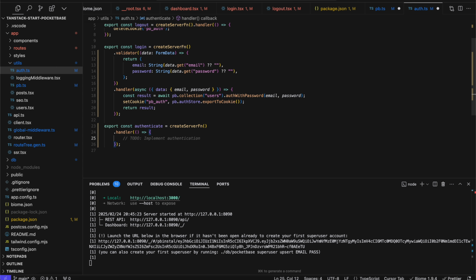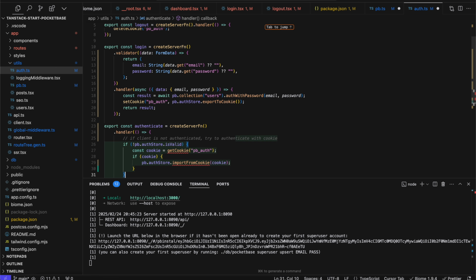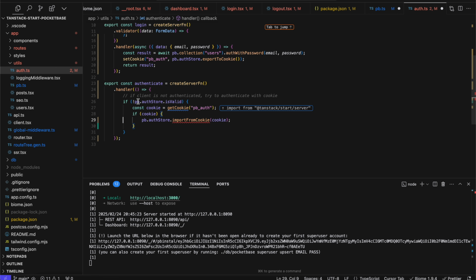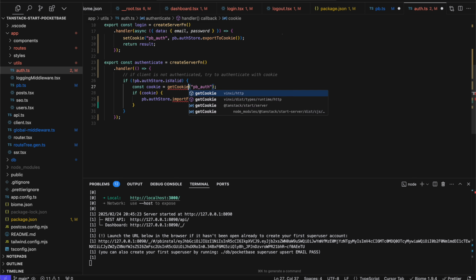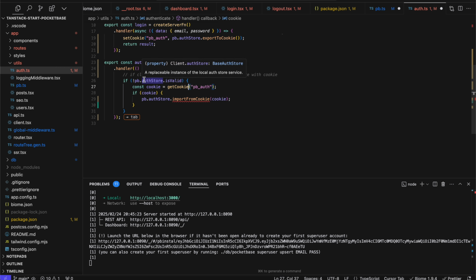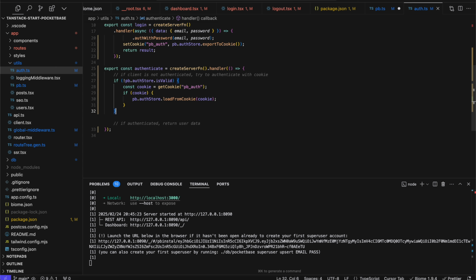The first thing is if the client is not authenticated, try to authenticate with the cookie. So what we need to do is check PB auth store is valid. If it's not valid, we're going to get the cookie from the request and try to authenticate the client with that cookie. So the method on PB auth store is actually load from cookie. So this will authenticate the client with the cookie if we have one.